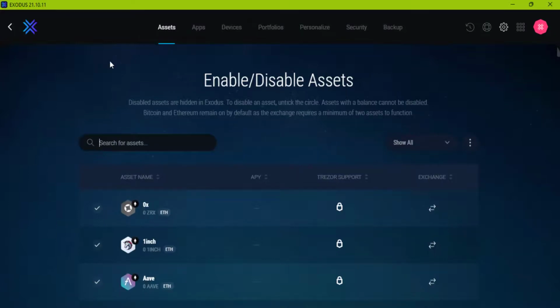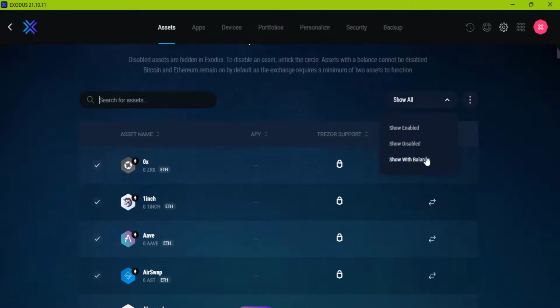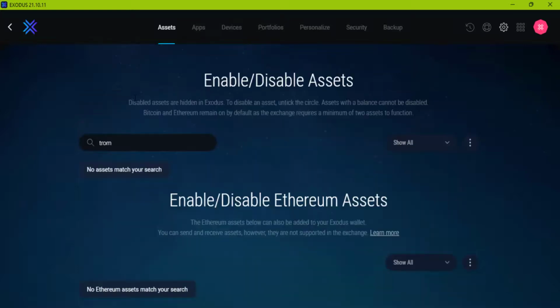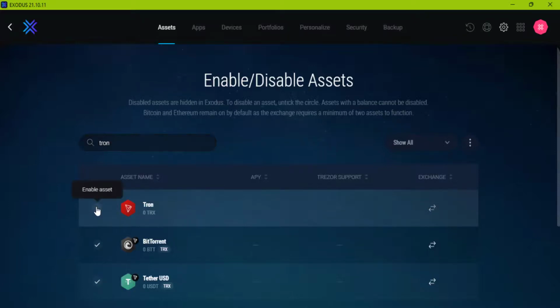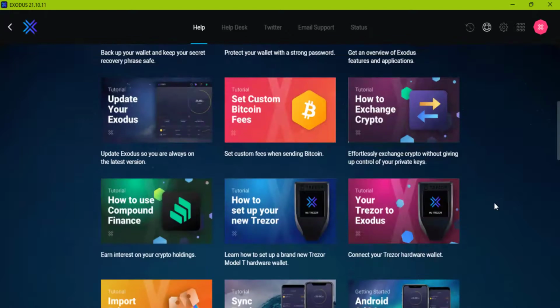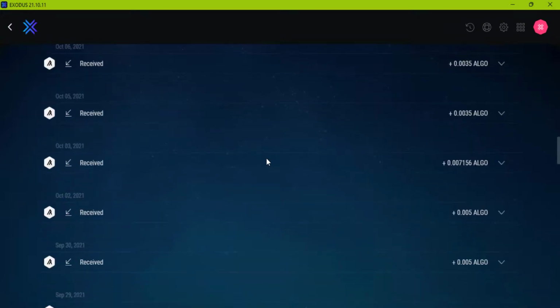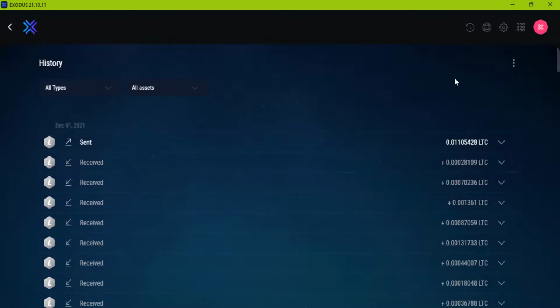And in the assets section, you can see all of the coins and tokens available in Exodus wallet. Here you can sort them. Here you can search a coin name or ticker and find it. You can enable or disable them. Here you can update your wallet if there is an update available, and some tutorial videos. And in the history section, you can see all of your received, sent, and exchanged coins. You can export sent coins, received coins, or export all transaction types.